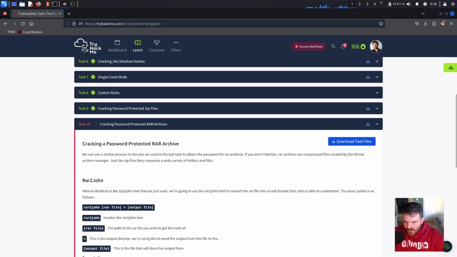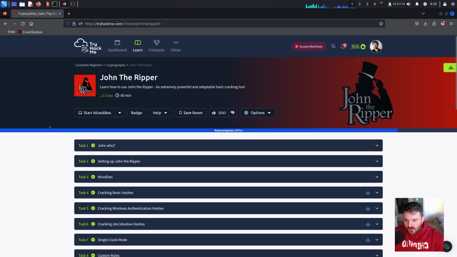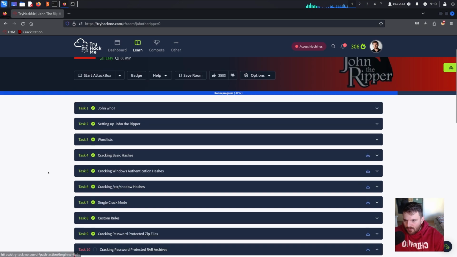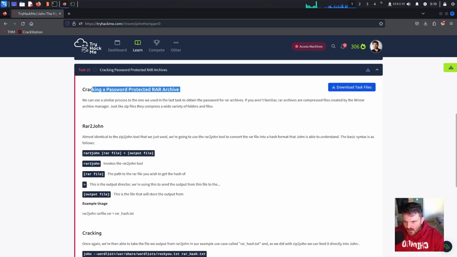Task number 10, cracking password protected RAR archives. This task is part of the John the Ripper module, which is part of the Complete Beginner path on TryHackMe. Cracking password protected RAR archives. Let's download the task files.